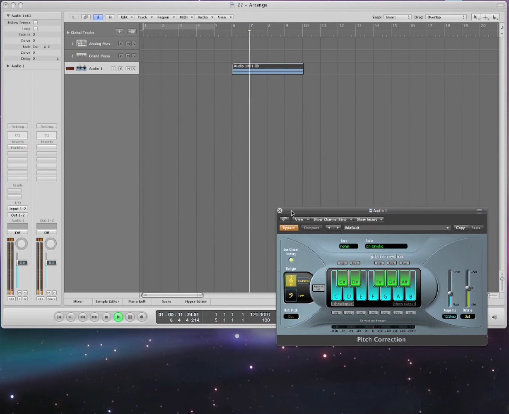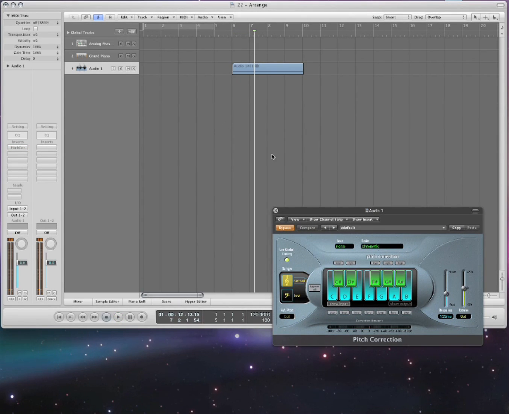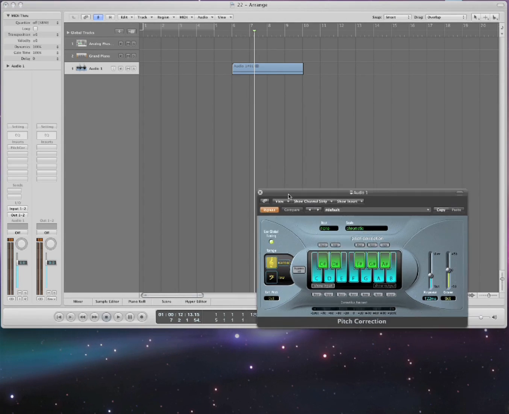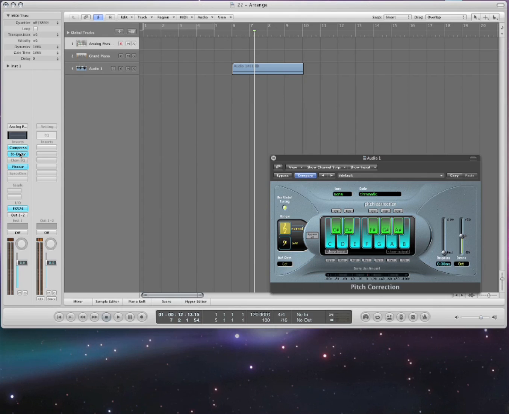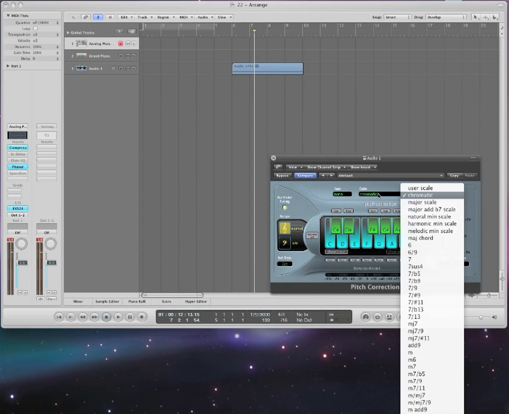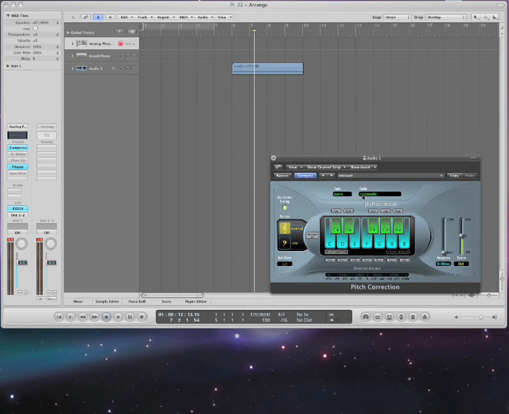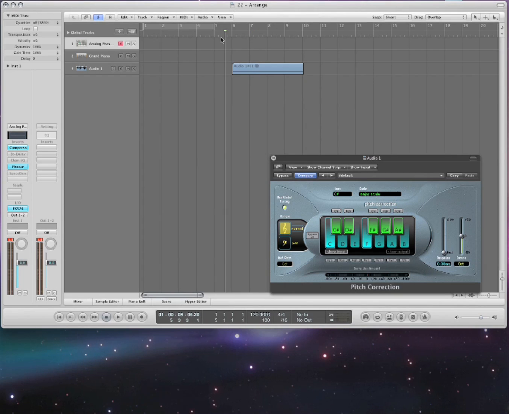So what this does is, this is kind of like auto tune. If you need it for normal purposes, you can use it for that, or you can use it for auto tune. Let me just show you how to do that. You just turn your response all the way down to 0, and then you find which key that you sang it in. So let me see. Looks like it's C sharp. So I change this to major scale, C sharp, and then have a listen.